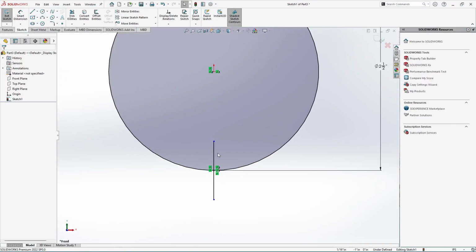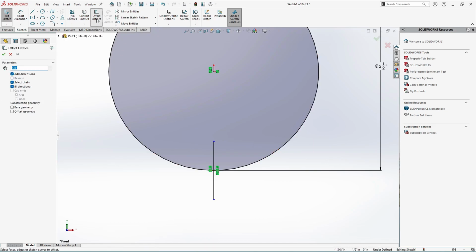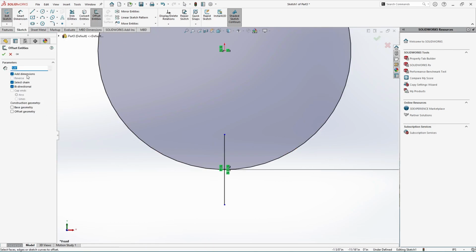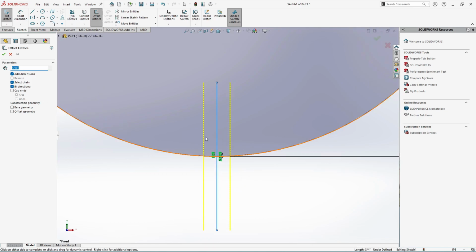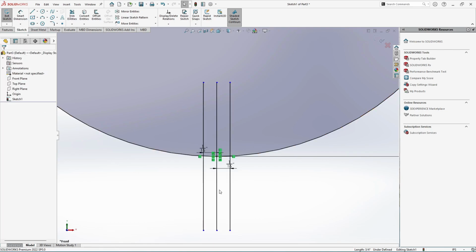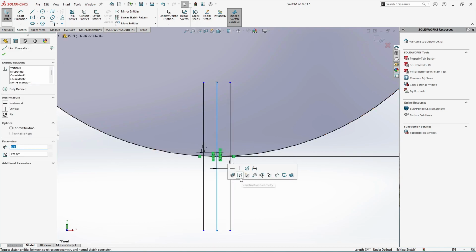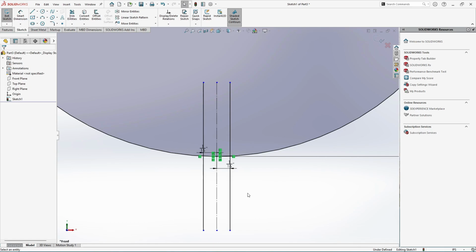To create this gap, we have made this midpoint line, and let's select the offset entities and define this offset to be 1/16. Check the bidirectional and select the line. So here we have the offset entities. Now click on OK. Select the middle line and convert it into construction geometry.